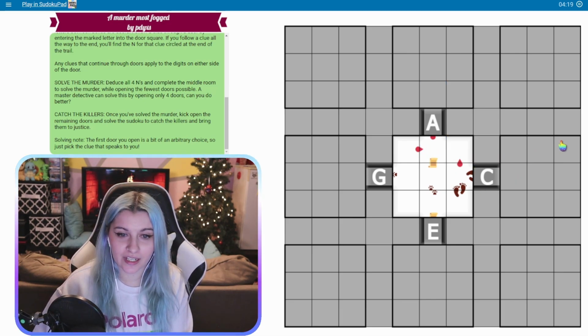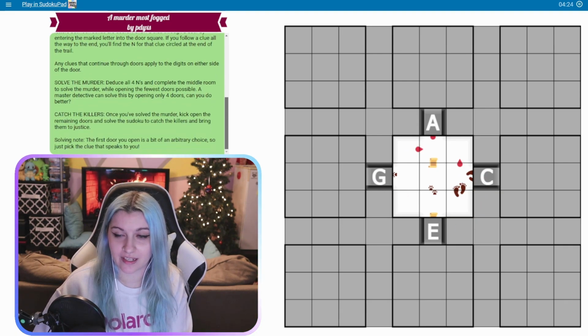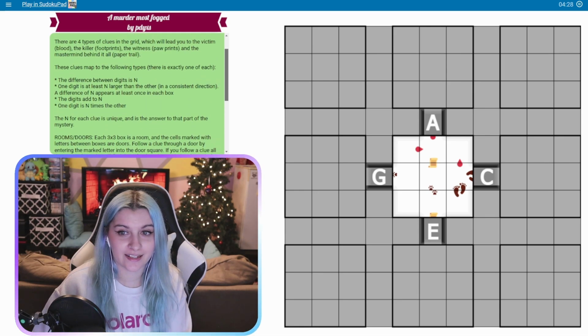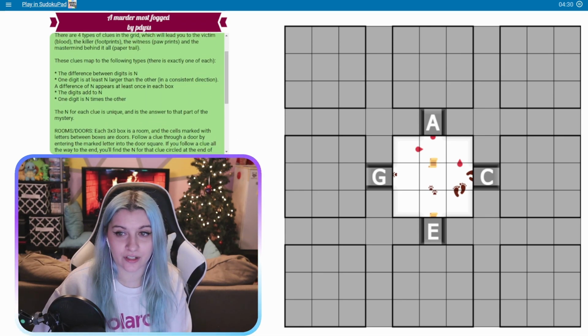Okay, good. I was wondering how we're going to decide this. Oh, this is going to be so much fun. It's like a game within a game. And there's a challenge to open as few doors as possible. Excellent. I want to keep the rules on the different clue types so I can go through these. How do we want to get started?